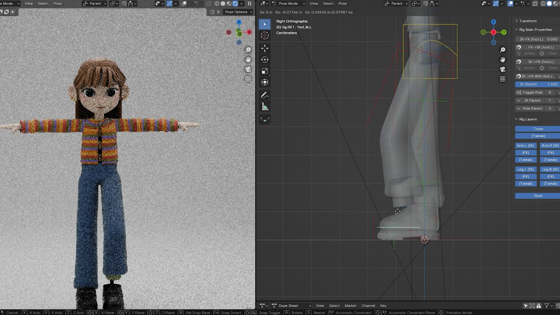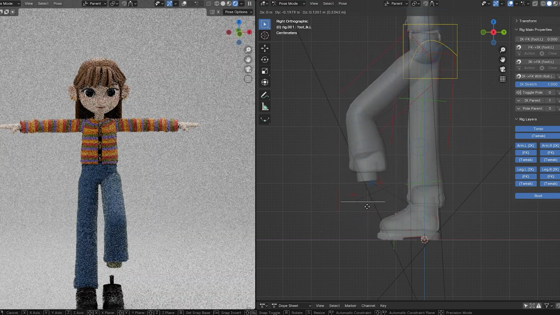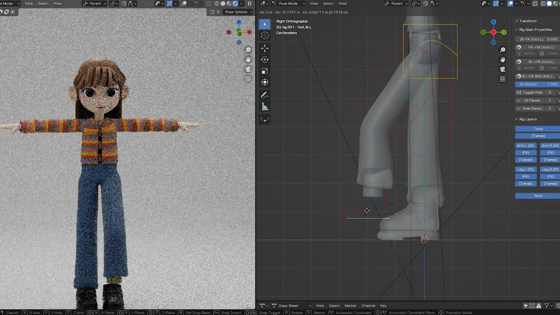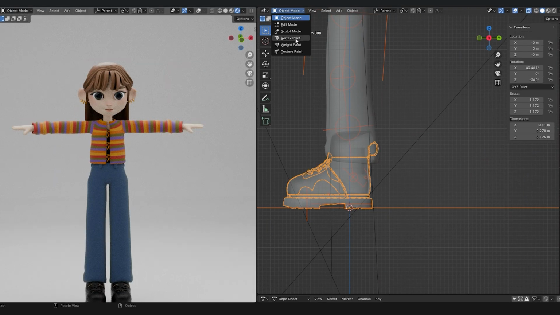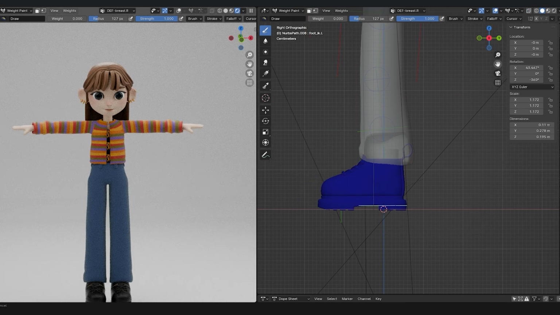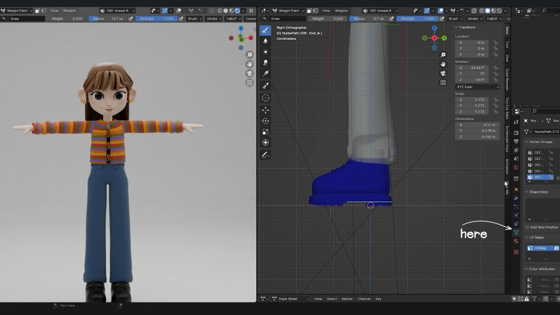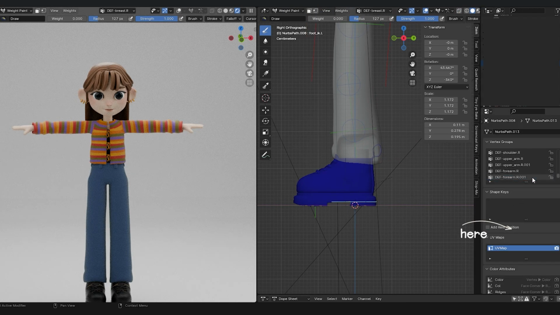Like for the shoes, for example, when I moved the legs, the shoes didn't even bother to move. So all I had to do was click on my shoe, then go into Weight Paint mode. Then on this panel on the right, I looked for the shoe vertex group.